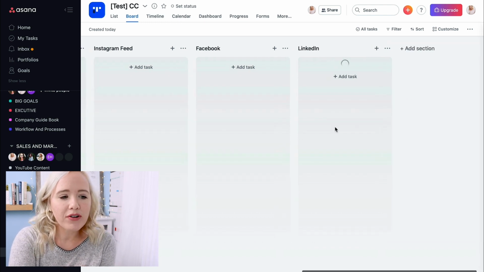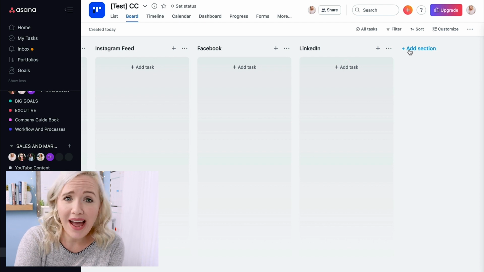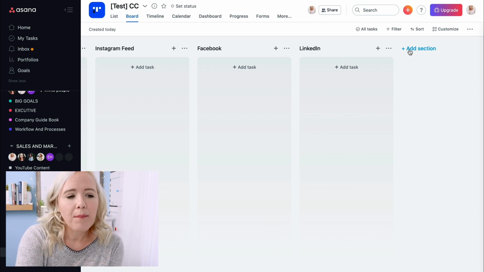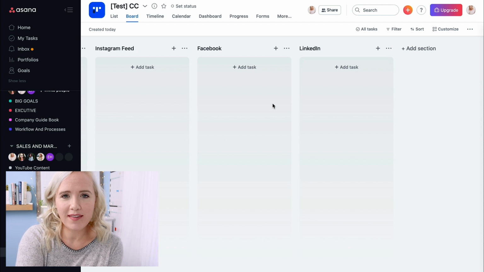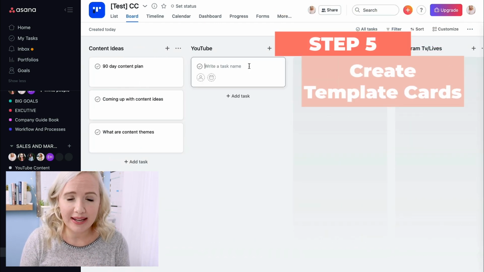So we have all of our different platforms here. Again, you can do Pinterest, you can do Snapchat, TikTok, whatever you want to add, but we're first creating this system. The next thing that I'm going to do is create a templated card.